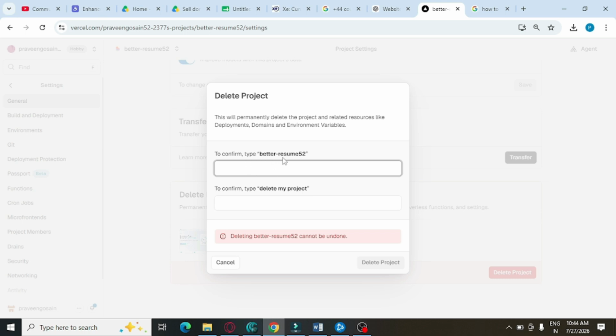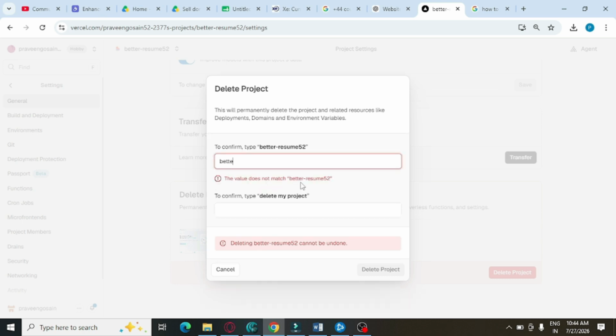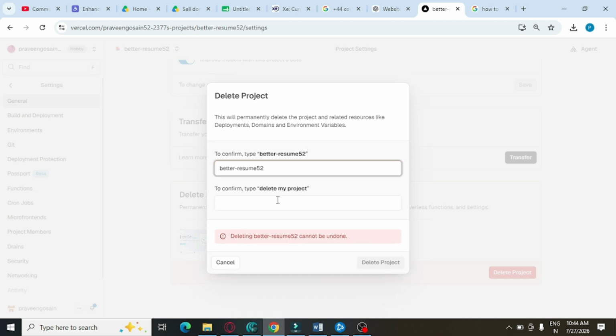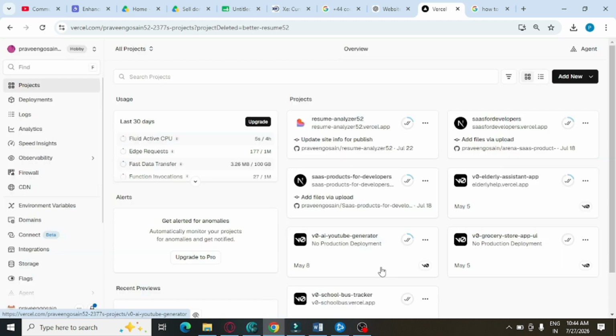You need to type this better resume, whatever it will ask you. You need to type it exactly the same. Make sure to write the correct spelling. For me, it is showing like better resume 52, my project name only. Here you type delete my project. Now click on this delete project. So now that project is deleted from my project section in my Vercel.